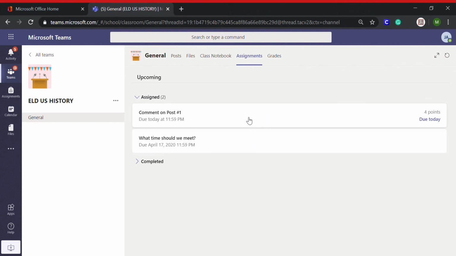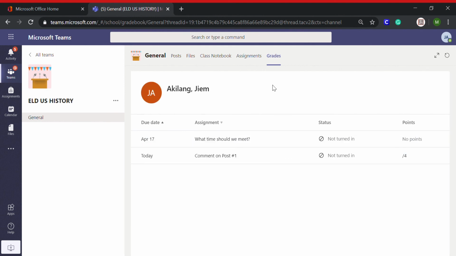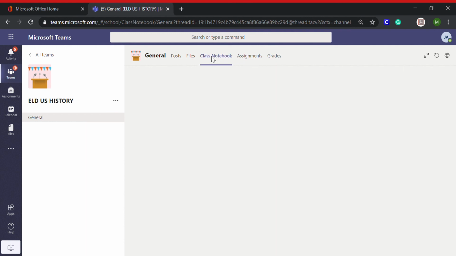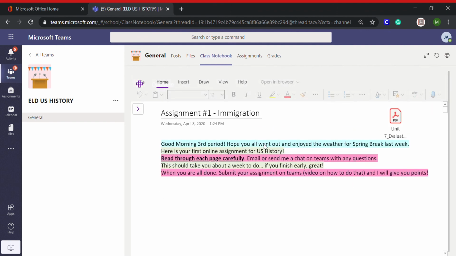You had 2 assignments. One was to log into Teams and learn how to comment on a post, and then the other one is to fill out this survey about what time we should meet, okay? Once you do things, it will be graded in here, and then I'm still trying to figure out, and the school is still trying to figure out how we're going to put your grades in, but once we do, it'll also be on PowerSchool, okay? So again, your biggest thing is to log into your class notebook and start going on your immigration stuff today.